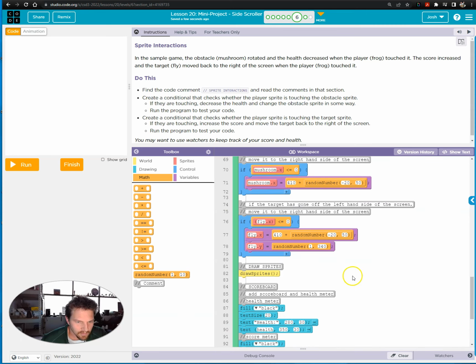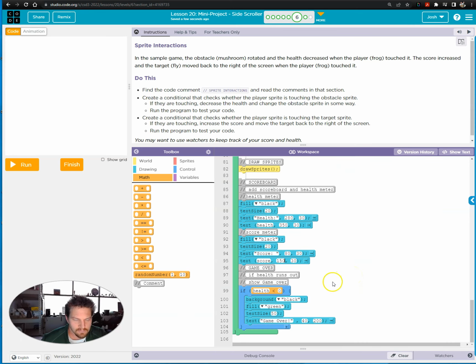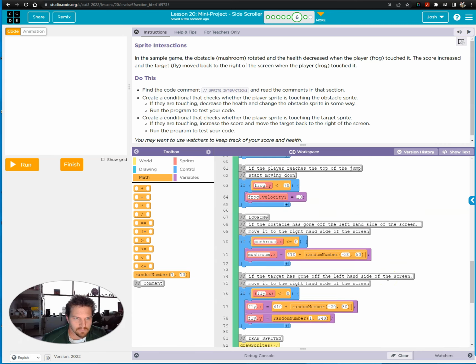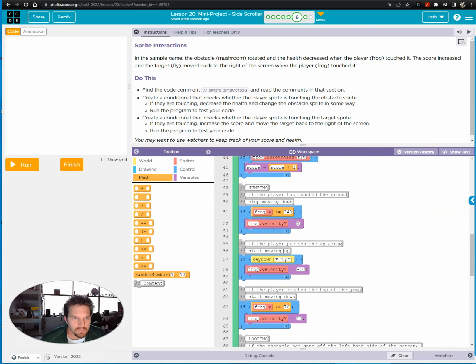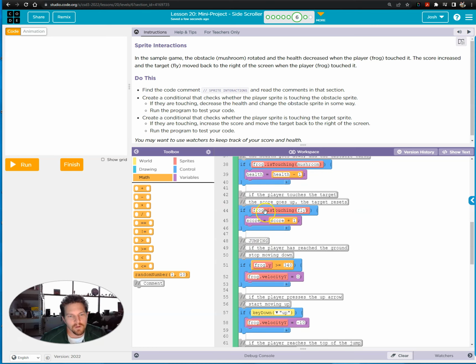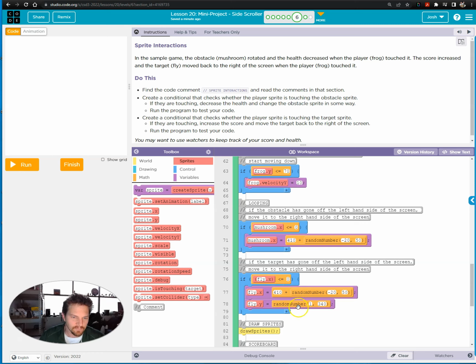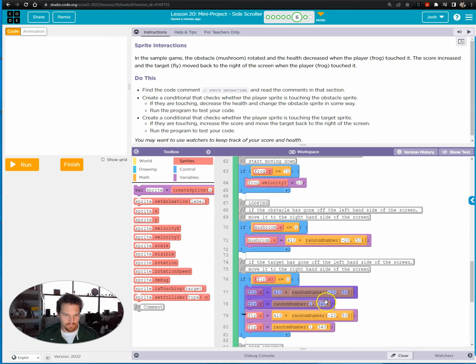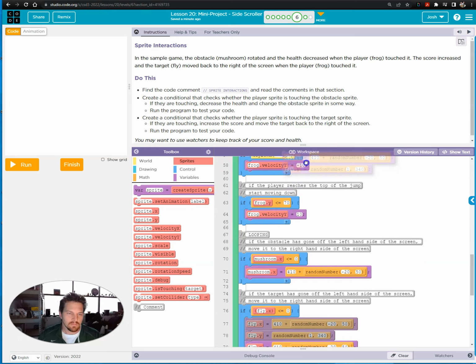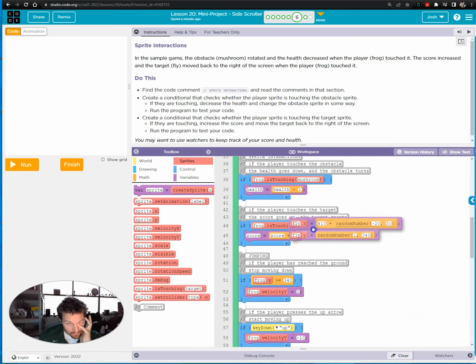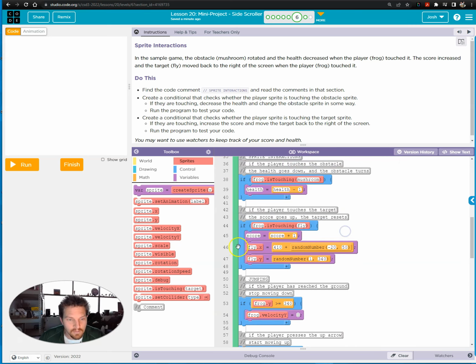We can say if fly, no, that's for the looping. Where's the touching part? There we go. If frog is touching fly, score equals score plus 1. And then let's just do this exact same thing that we did before. Let's just loop it. Oh, I just want these two. There we go. So if frog is touching fly, it adds 1 to the score, and then it just resets the fly back on the right-hand side of the screen.